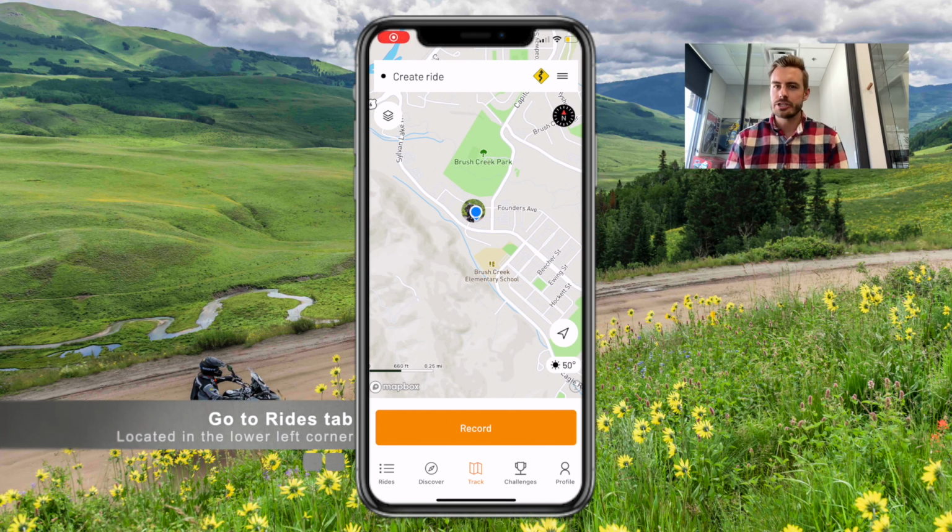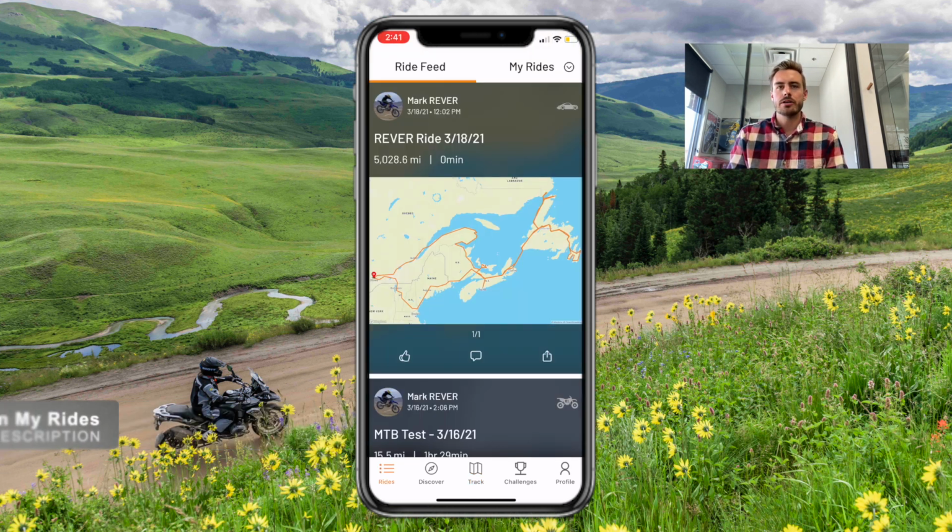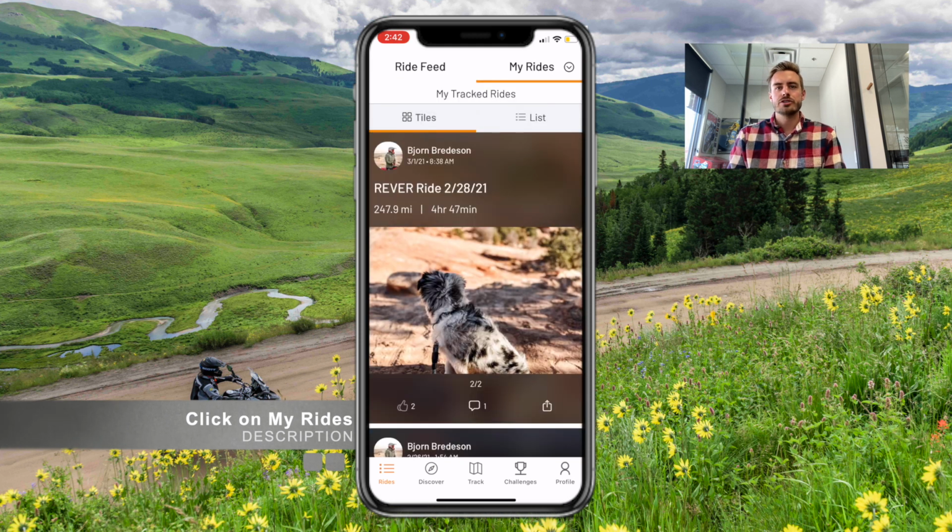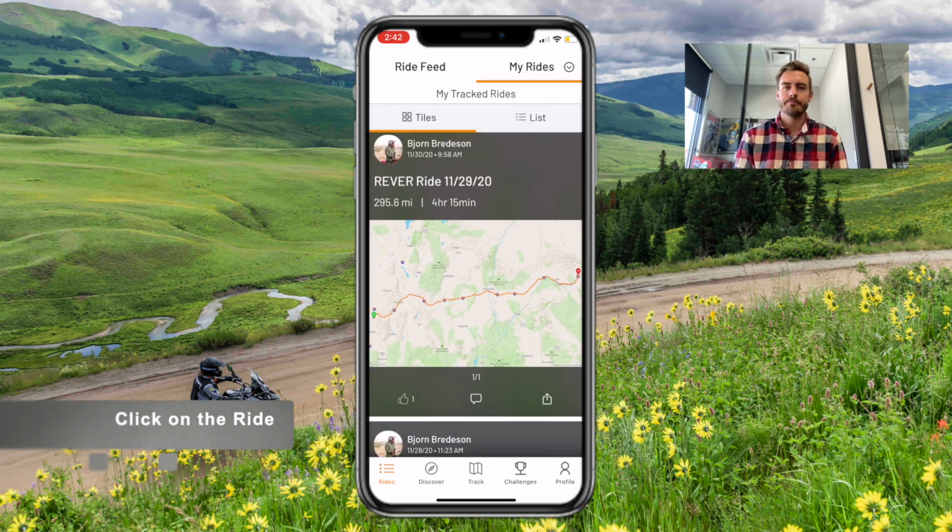3D Flyover in REVER, let's check it out. Go to the Rides tab located in the lower left corner. Here you can click My Rides. I'm gonna scroll down to my Thanksgiving ride.